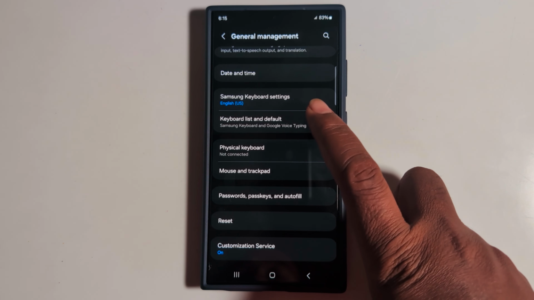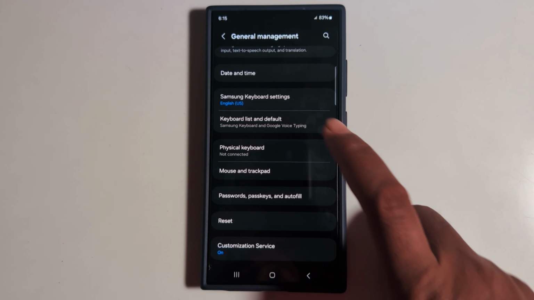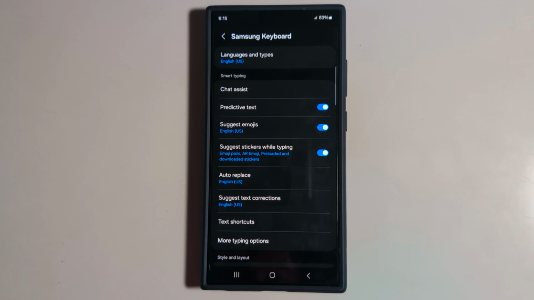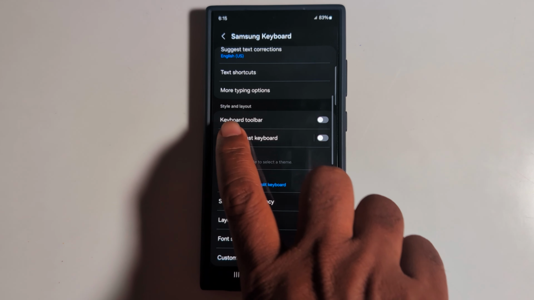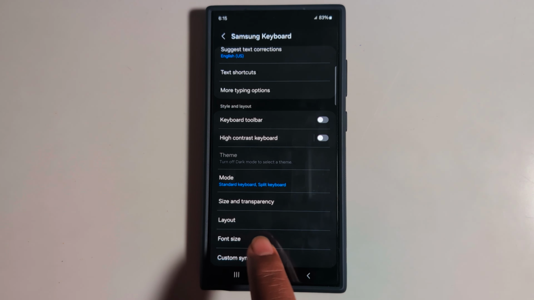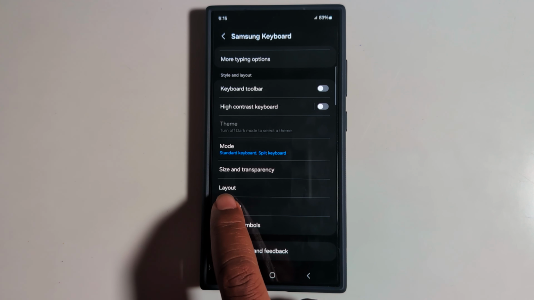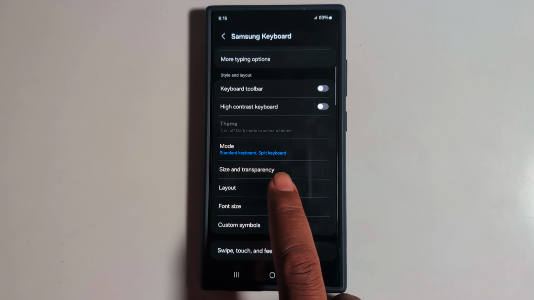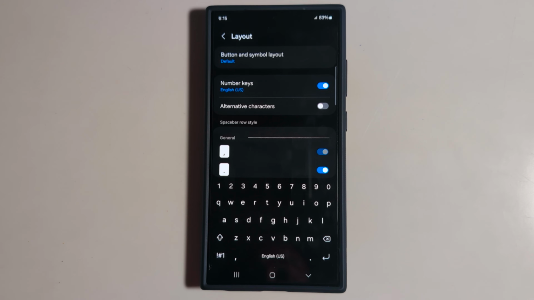Here you can find Samsung keyboard settings option. So tap the Samsung keyboard settings. Again scroll down. Here you can find the style and layout section. In this section at the bottom you can find the layout option. Tap on it to change the keyboard layout or customize keyboard layout.